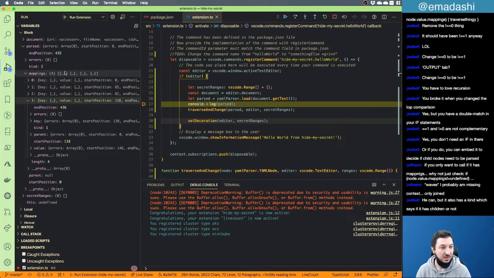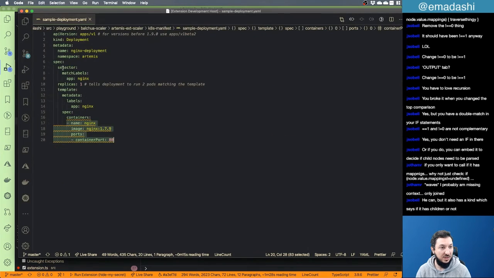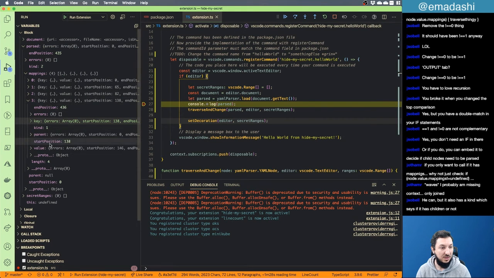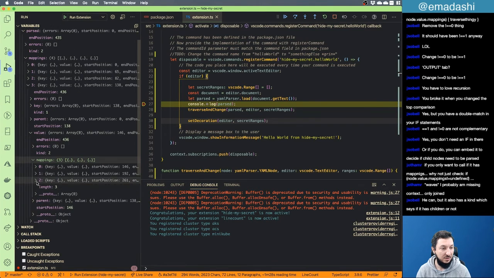Spec is this one, but then this is the first object, the second object, the third object of spec. Where's value? Mappings. There's the third object. This one.